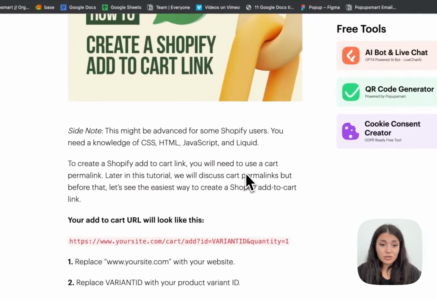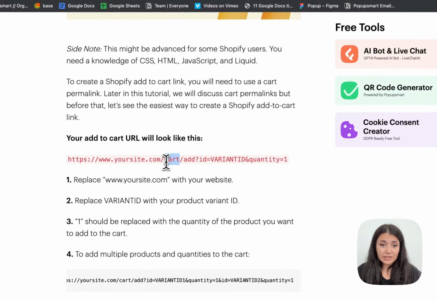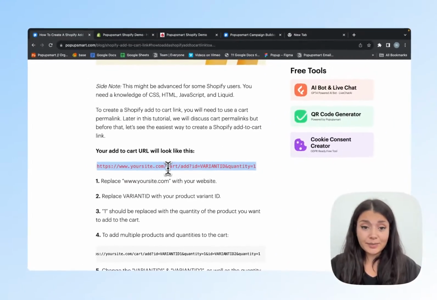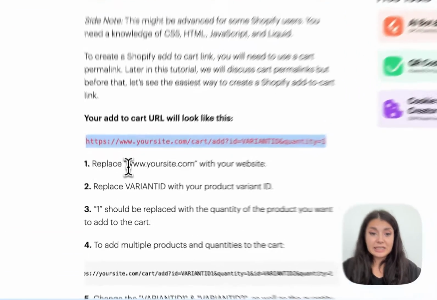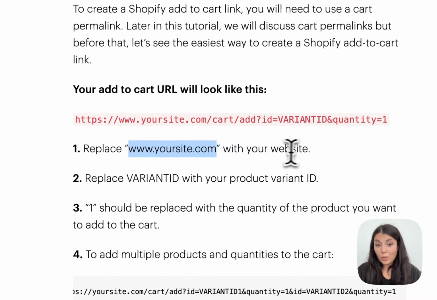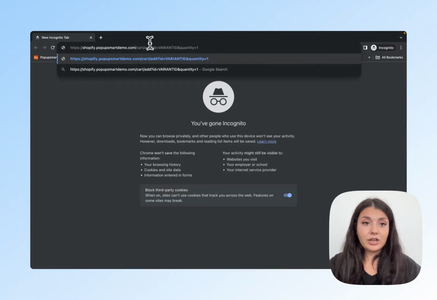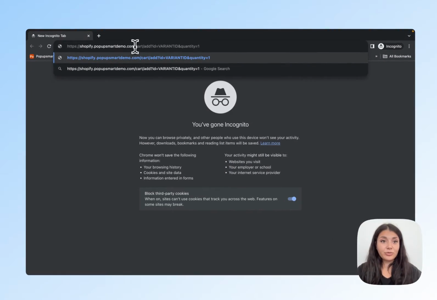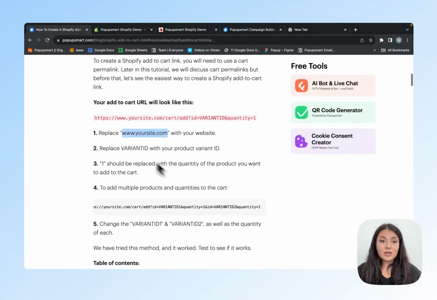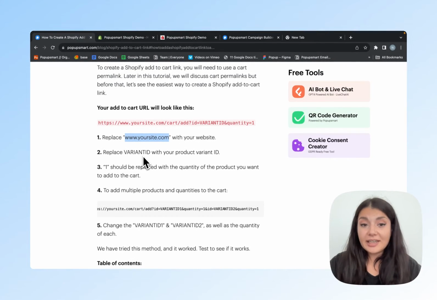So I just go to the blog post and copy this URL right here. Okay, it tells me to replace this yoursite.com with my website. So let me go to a search bar and paste it. Okay, I changed it with my Shopify website's URL. Then we need to replace the variant ID.